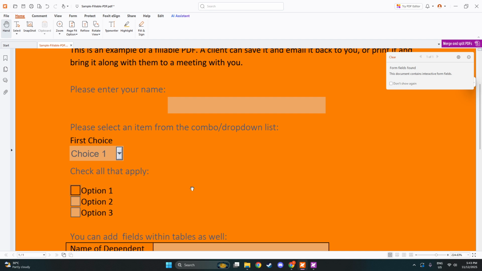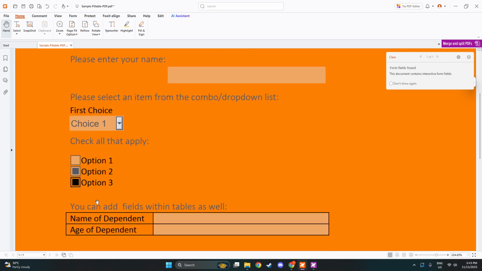When you spot it, simply move your cursor over the checkbox and click on it. You'll find that one click is usually all it takes to check it. If you've done everything correctly, you'll see the checkbox fill in, typically with a check mark.